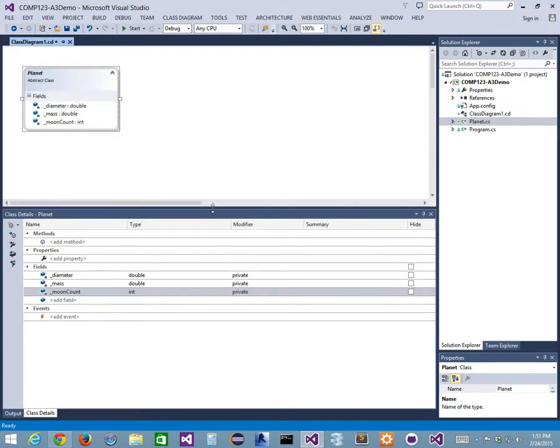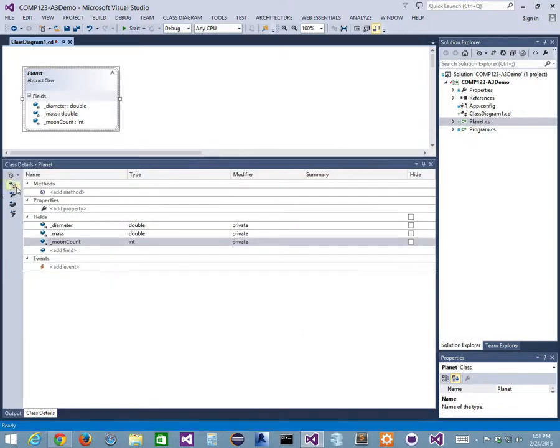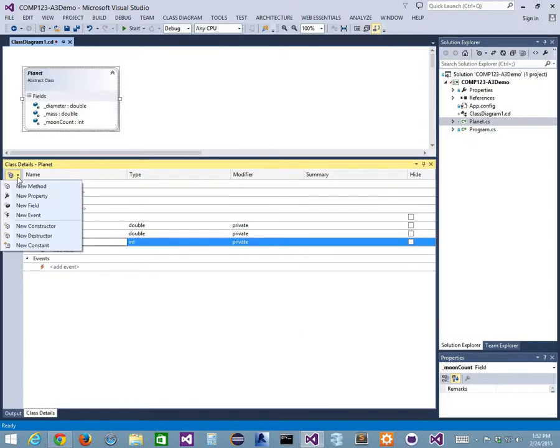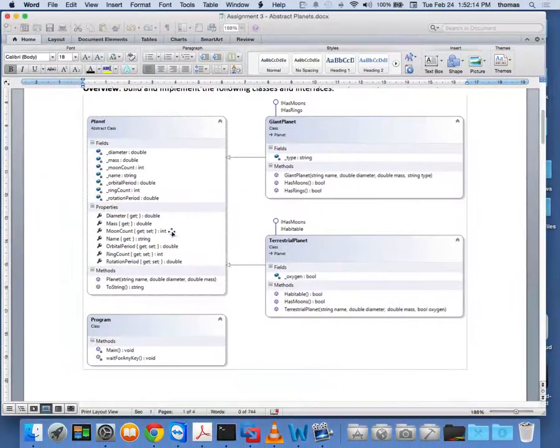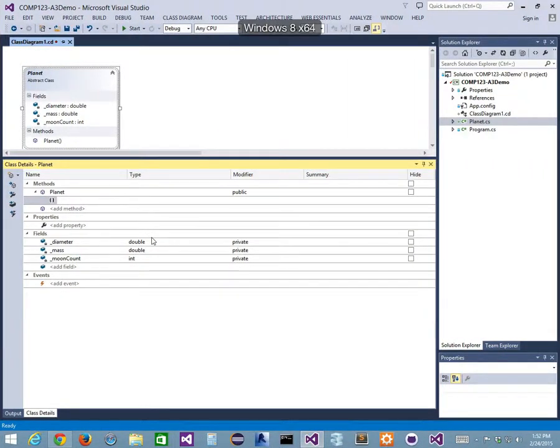Okay, cool. Let's add in the next thing. Let's go here, new method. Now, if you notice, there's also new constructor. What's that? Let's do that. A new constructor, well, it's just a method, right? That's all it is. And in my constructor, it automatically becomes public. And let's see what it shows here that I need. Well, my constructor needs to take a string name, a double diameter, and a double mass. Okay, so that's my first parameter.